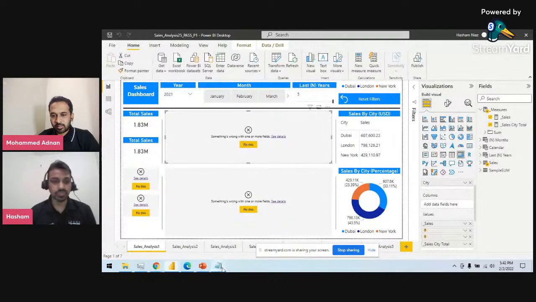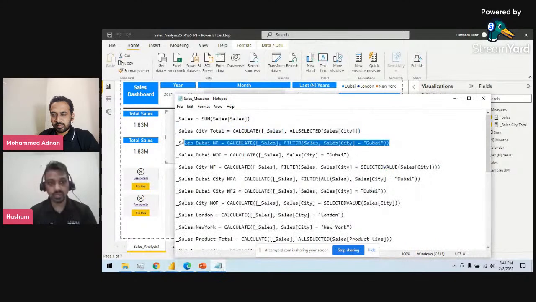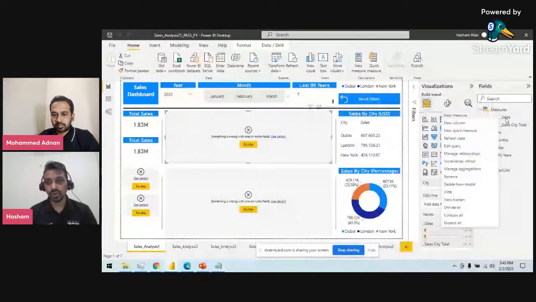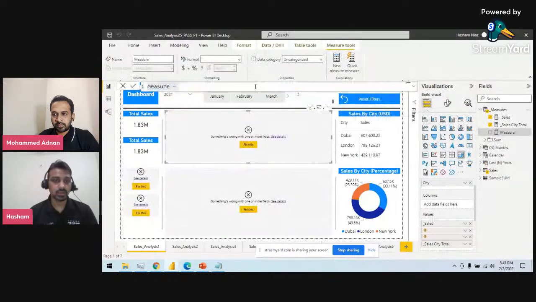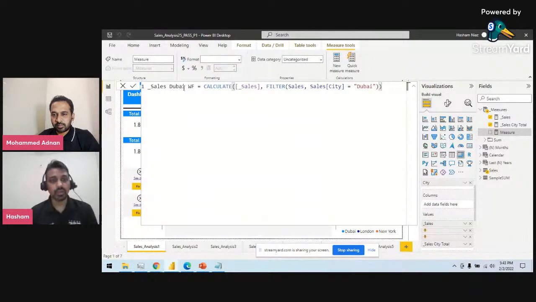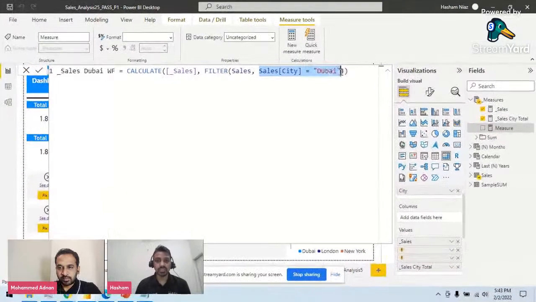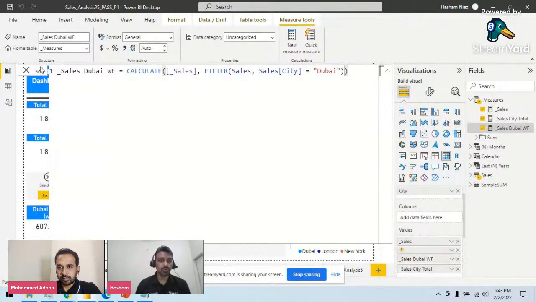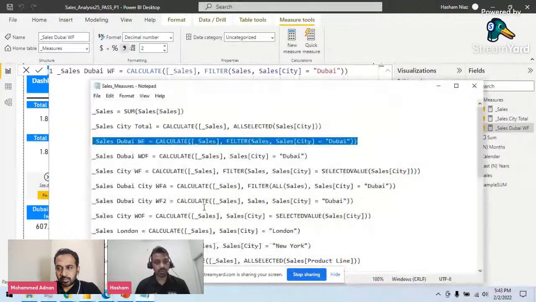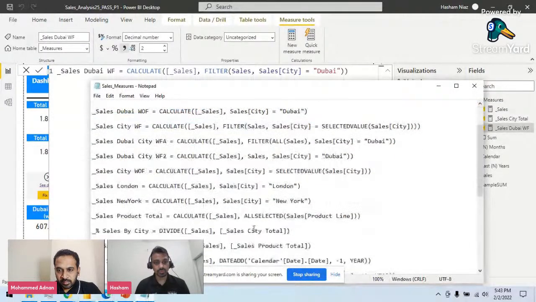This is requiring two more measures to be created for the first. So let me create one more measure here, using the same right click on the table, new measure. This time I'm calculating the Dubai sales, and I'm using the filter function. So I'm saying calculate sales, and I'm using the filter function, passing the sales table, and filtering it where city equals Dubai. So this is one flavor I have created. Let's parse this one for now and format it as well.